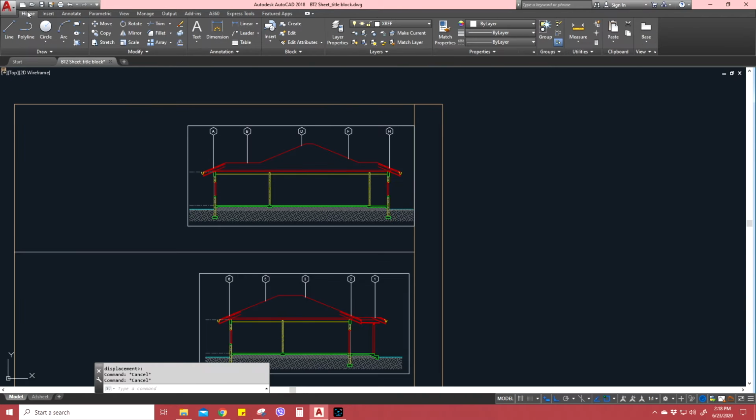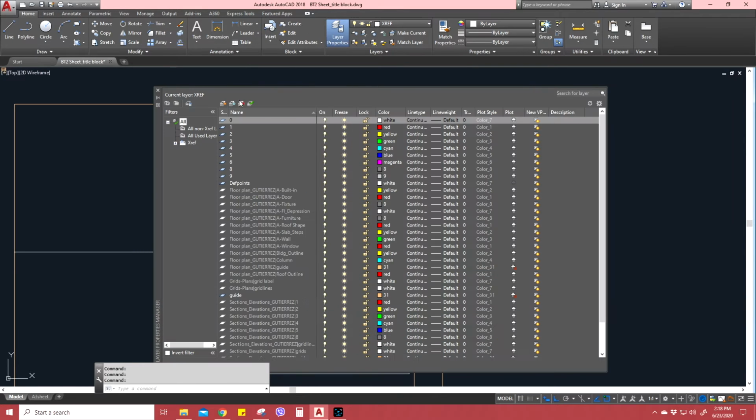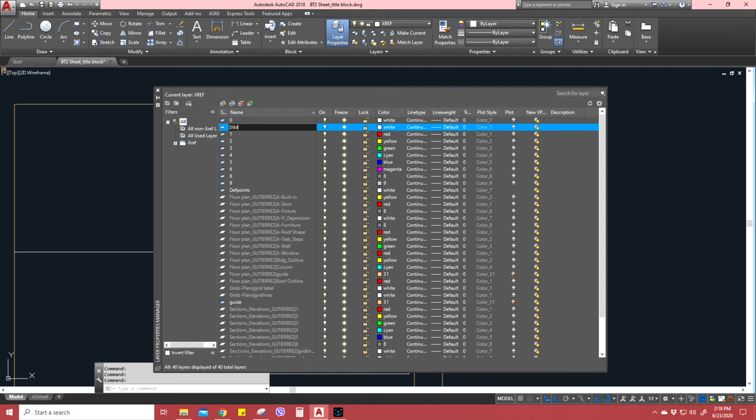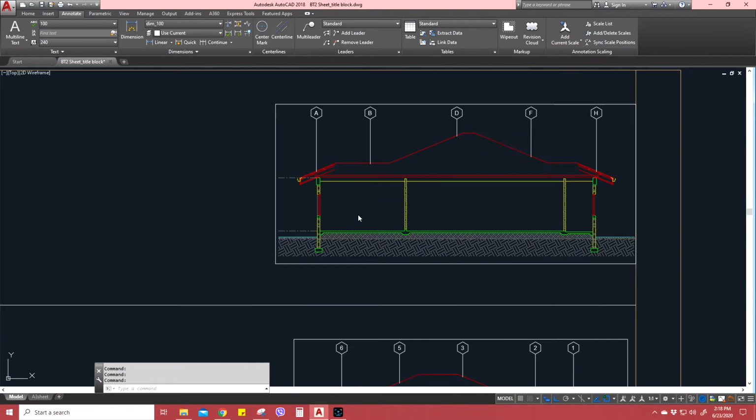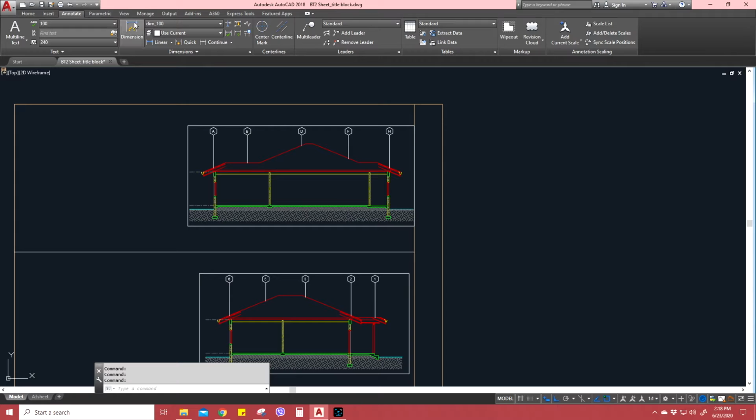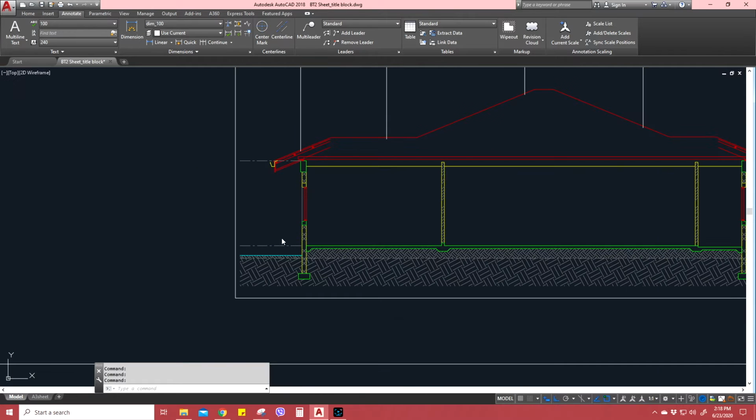On Layer Manager, create a new layer named Dim Text. Set the active layer to Dim Text. This is where I place all the text and dimensions when I work on a sheet file. Check on Annotate if the text style and dimensions are set accordingly.